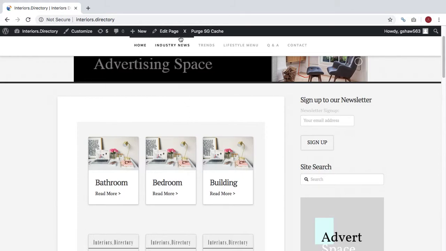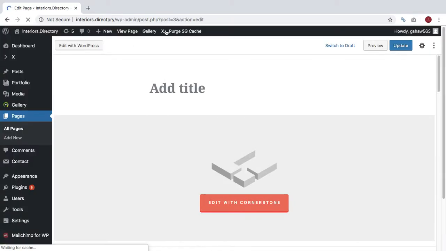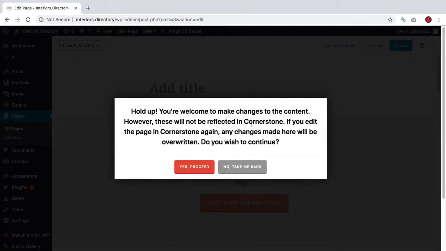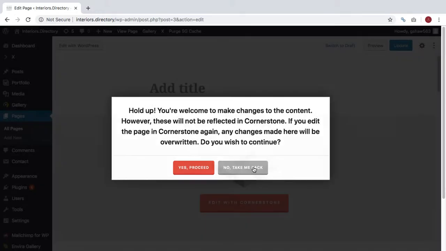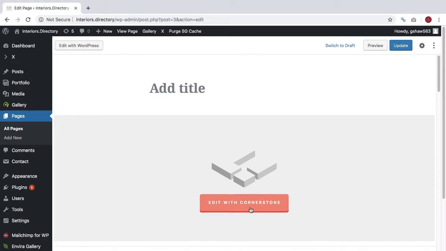First up, just images in the edit page. And then when you go into edit page, you must edit with Cornerstone. Don't edit with WordPress, or we're in a whole area that comes up here and these changes are built into the theme and are coded, and there's no real turning back. If you go in this way, it's not going to work out too well. Okay, so we always edit with Cornerstone.